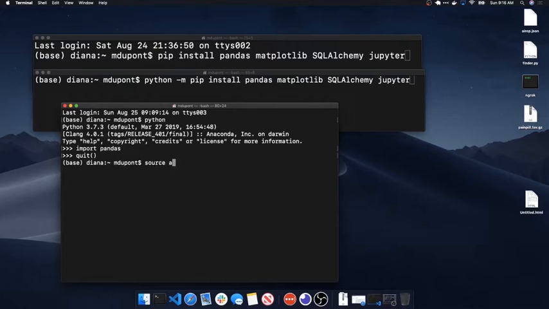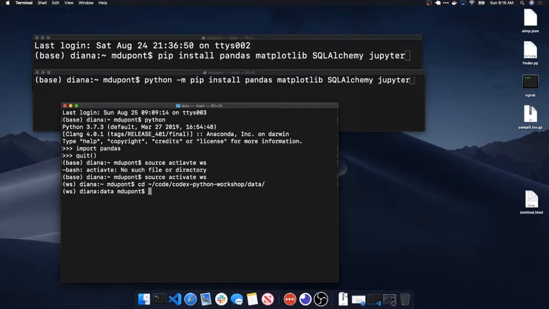So I'm in Anaconda, so I need to activate my workshop environment. There we go. Yeah, this is Anaconda. If you haven't created an environment, don't worry about it. As long as you're in base or you're not using your system Python, you'll be fine. And I'm just going to cd into the directory.